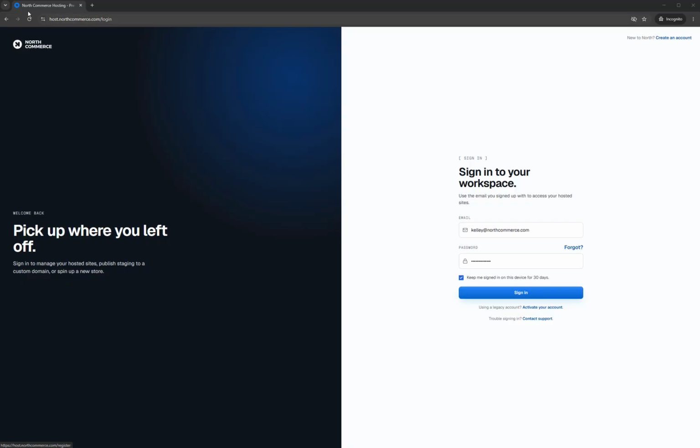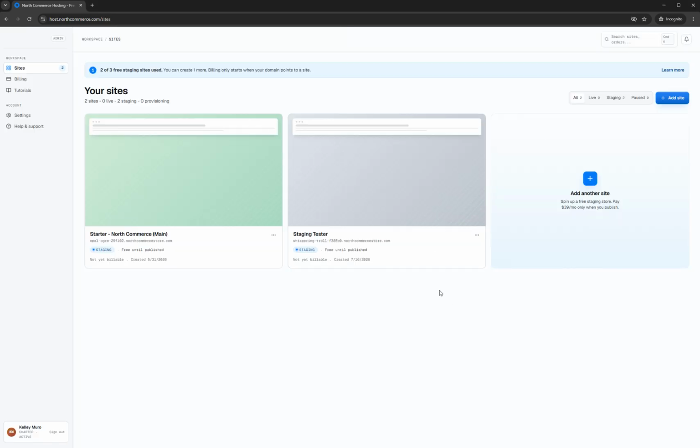So you can come in here to host.northcommerce.com. You can go to northcommerce.com as well and get started there for free. You can create a free account and just sign in. And what you'll see is the hosting dashboard, the dashboard to manage your sites. For brand new free users, you can have up to 3 free staging sites, for the last 30 days, basically they'll just trial, and you'll see them like this.